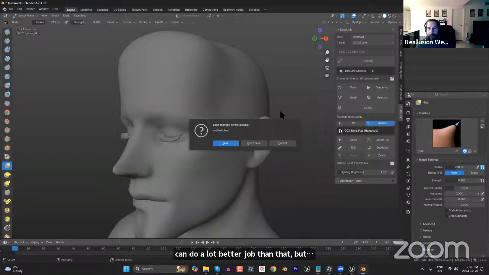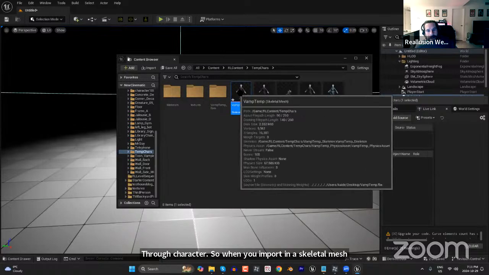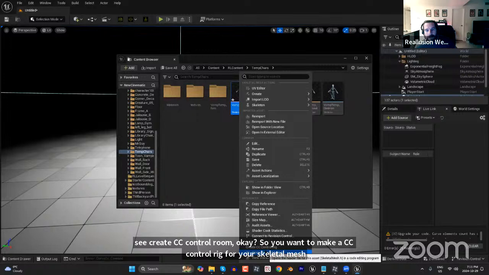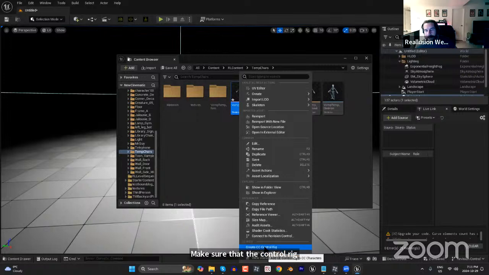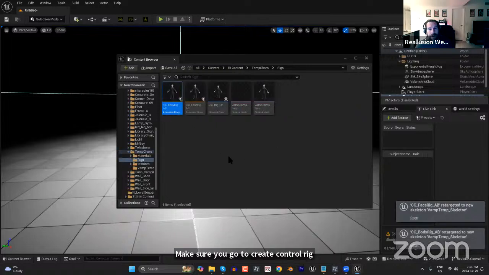Finally, the thing in Unreal that I want to get to is your character. So when you import in a skeletal mesh like this using auto setup, you want to make sure that you right click on your skeletal mesh, and down here you'll see Create CC Control Rig. Okay, so you want to make a CC control rig for your skeletal mesh. Make sure that the control rig is installed. Okay, and there's that getting started tutorial I showed you earlier that talks all about how to install it. Make sure you go to Create Control Rig. It'll give you a control rig right there.